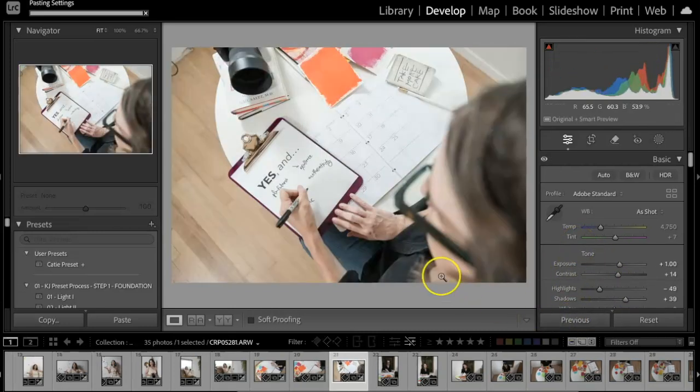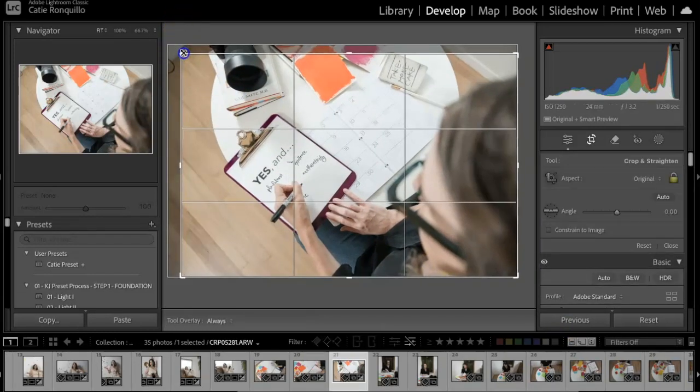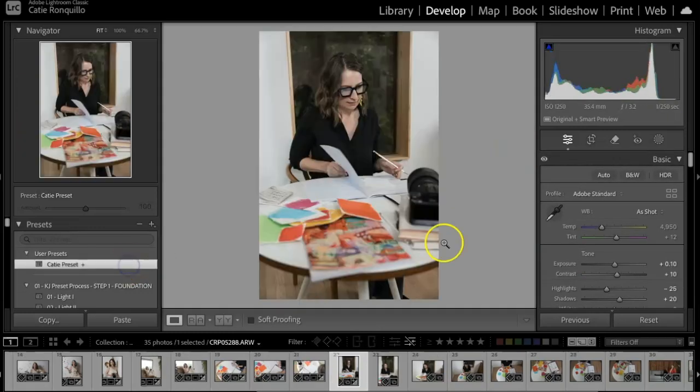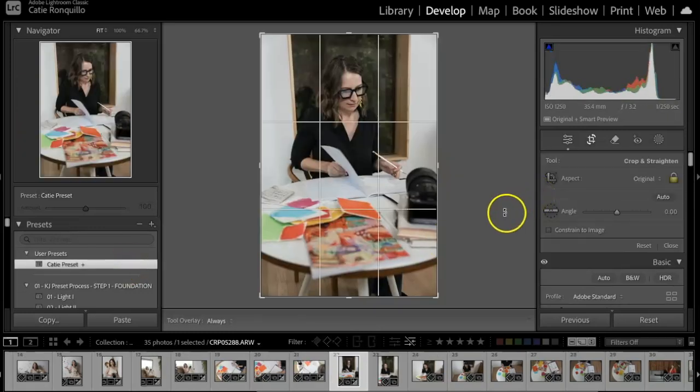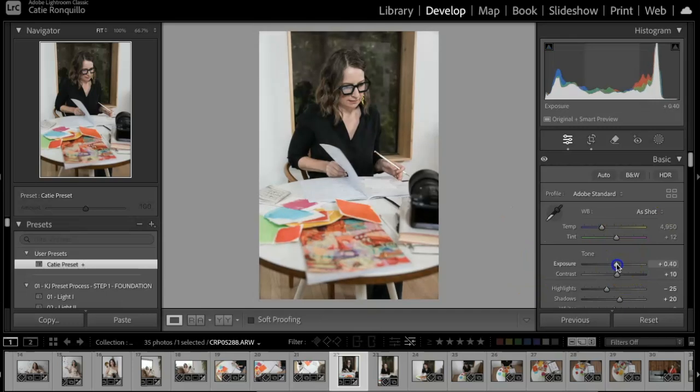I'm going to say previous, so we have this cord over here that's a little bit distracting. So I'm just going to crop that in a tad like that. For this, I'm going to put my preset again. I'm going to line it up to that window box thing behind her. Sometimes you just got to roll with it.